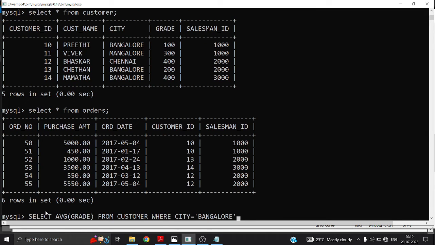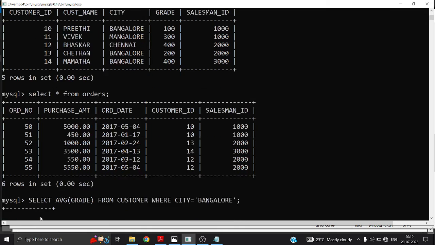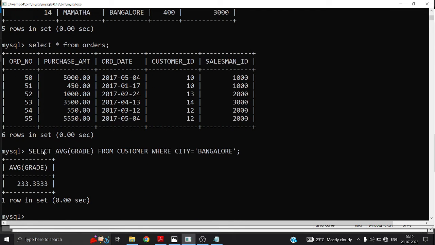Okay, so here I am just executing this query. This query is about select average grade from a customer where city equal to Bangalore, because we need to display those customers whose grade value should be greater than this average grade value of a particular city, that is Bangalore. So this query actually displays the average grade of the Bangalore city.